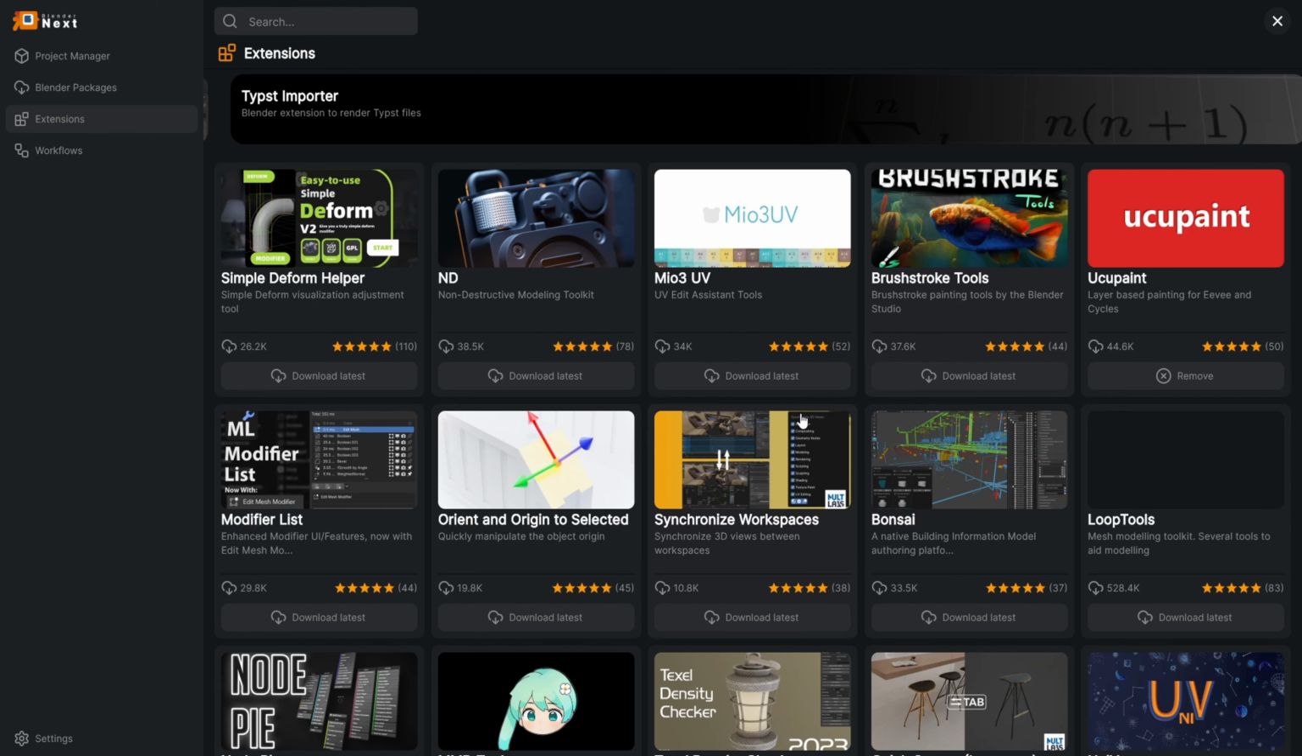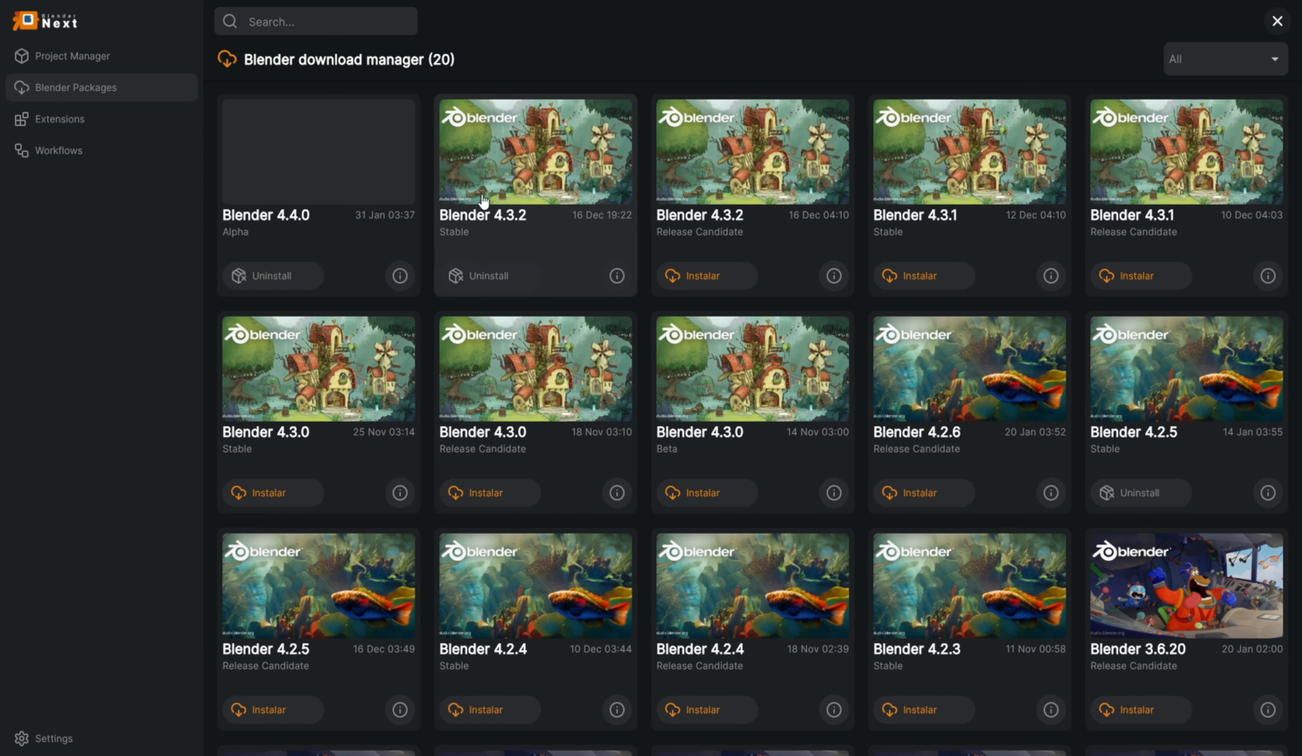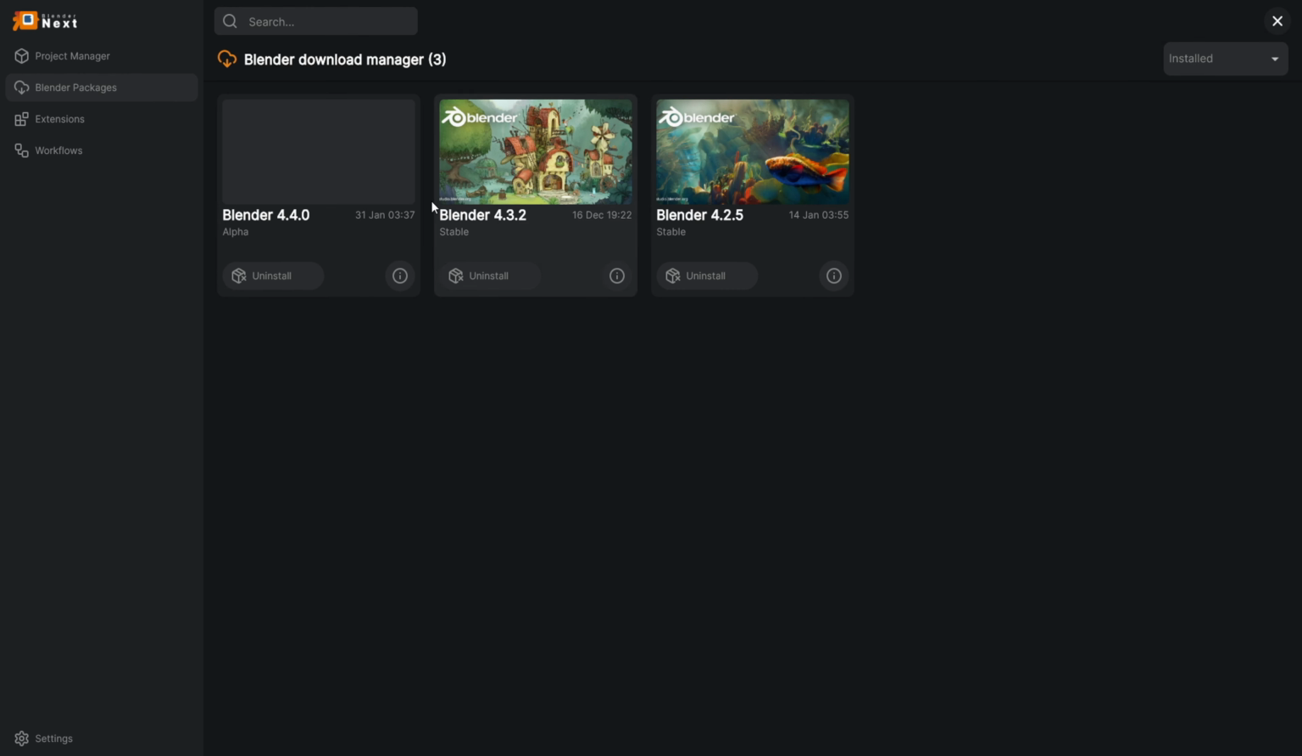But this is just the start for the extensions. We have a lot more coming in the future. So let's explore the Blender packages. Right now you can install multiple packages across your machine with Blender Next, and you can easily manage all of them at once. Right now, if we filter by installed, you'll see that I have 3 Blenders installed.